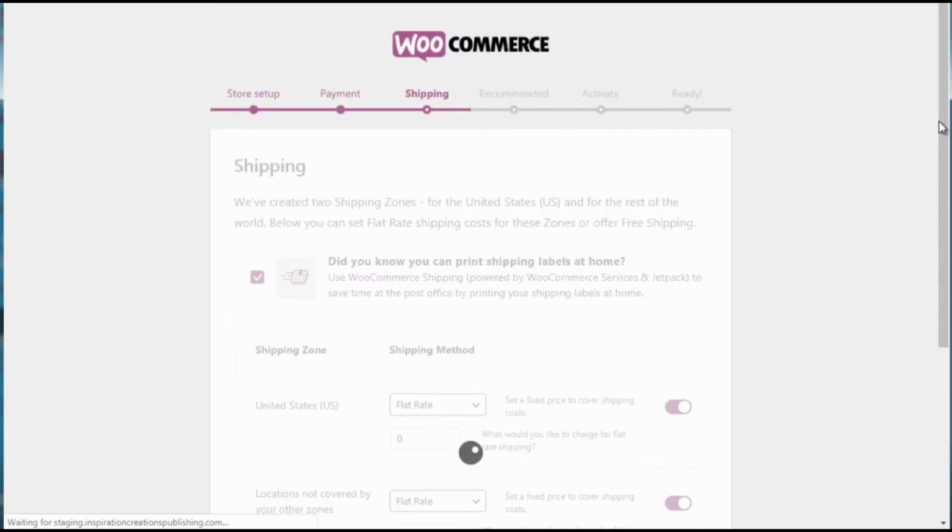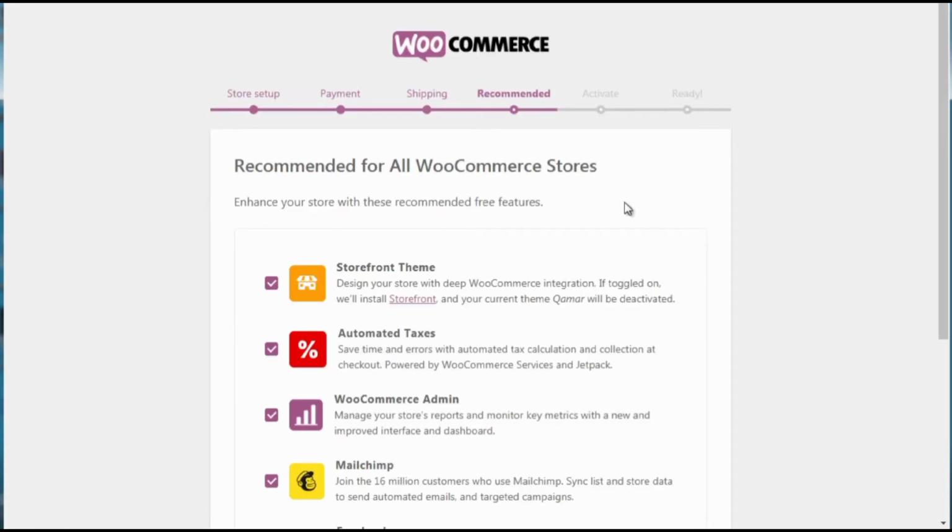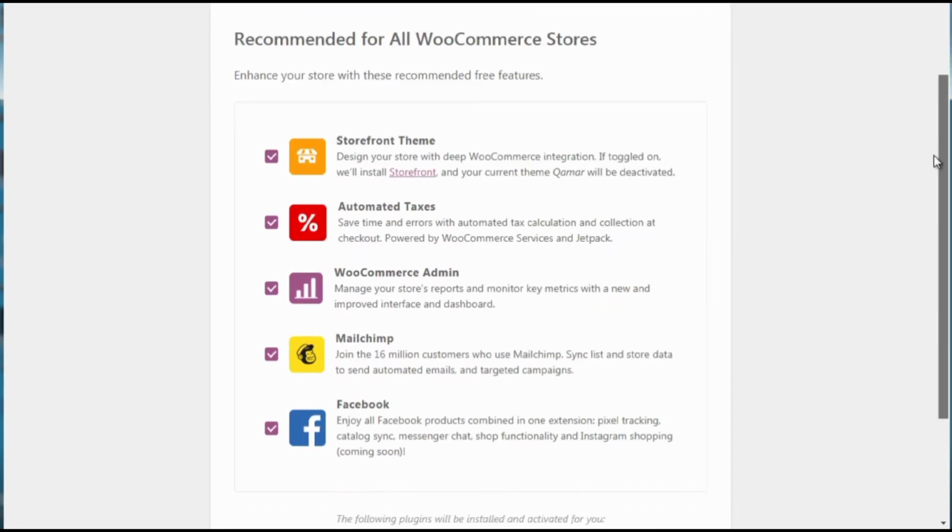And of course, next after that, we have the recommended, activate, and ready. The recommended for all WooCommerce stores are simply different features and options that you can have. They're not necessarily required. So for example, it says storefront theme. If you want to integrate the initial theme, which is called Storefront, you can do that. If you have a different theme, however, you're going to want to uncheck that.